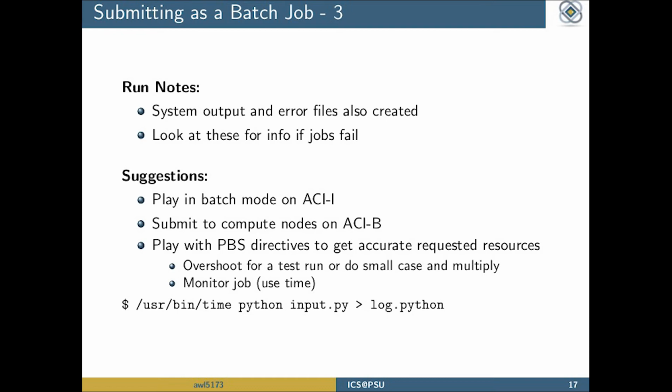I typically tell people to overshoot by a factor of 2 for a test run, or even to potentially do a small test case. So for example, if you typically run a computational fluid dynamics simulation with 1 million nodes, you can run one with 100,000 nodes, see how much time it takes, and then multiply it by 10.